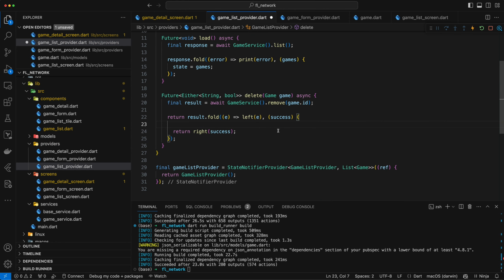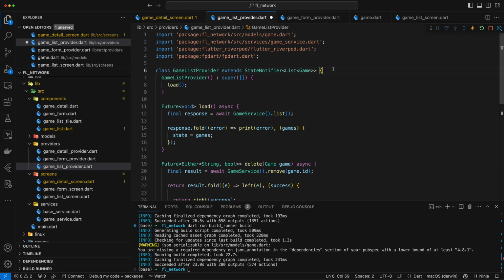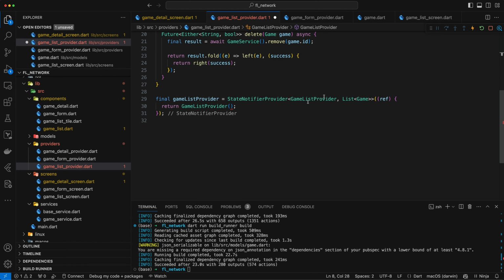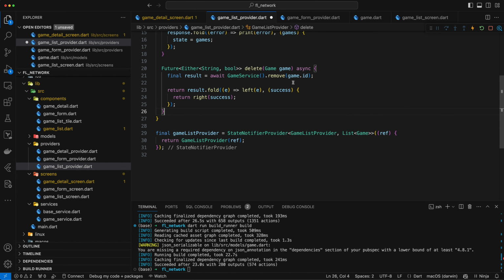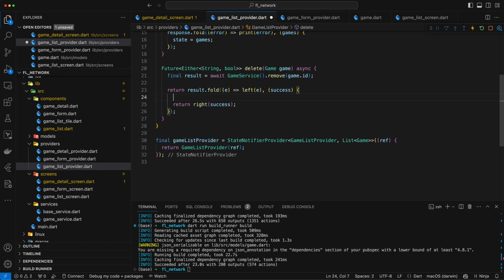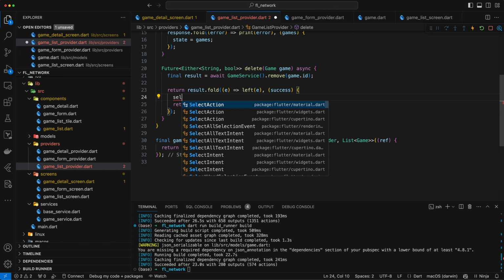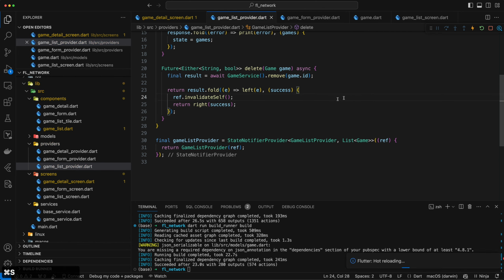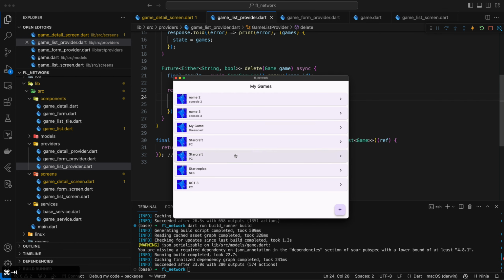Now, we don't have access to ref here, of course. So let's get access to ref real quick. We can just do this.ref and pass in ref. So before we actually return, we can go ref.invalidate self. I think this will work. Hey, the image has changed. That's so fun. Okay, so let's do name 3.